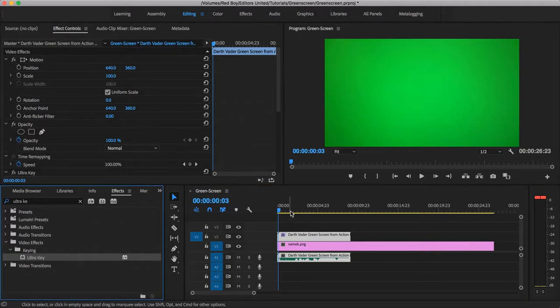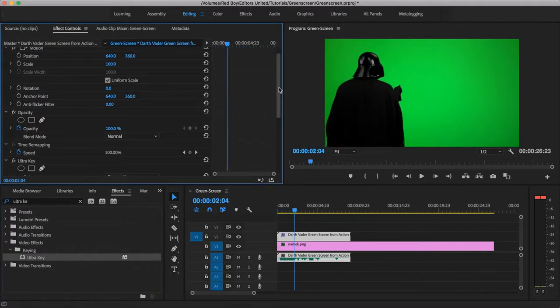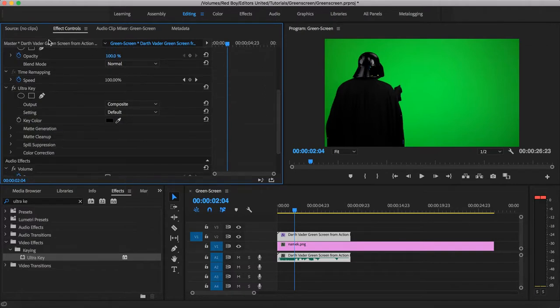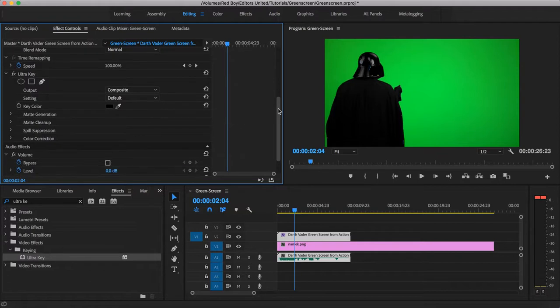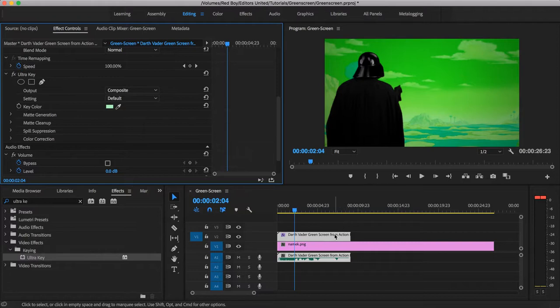Alright, now once we have that there, let's scroll down to your effects controls, up where your source would be, and then let's go ahead and change the key color. So you go down to the little syringe or eyedropper, and you just click the green, and as you can see, we can see the background.